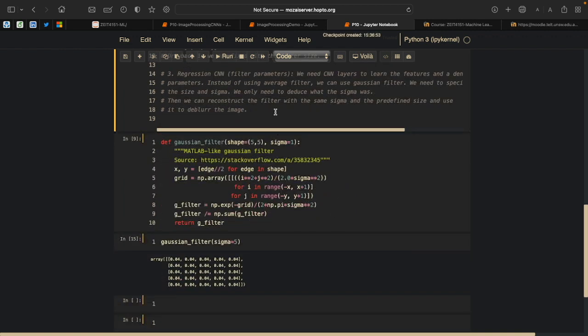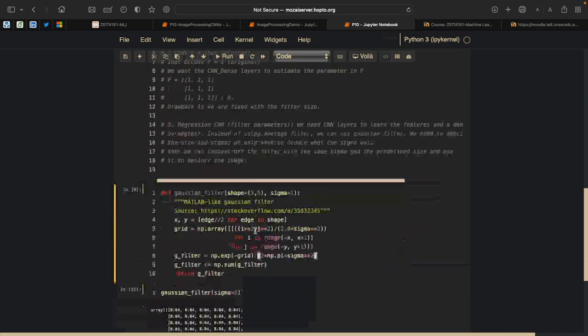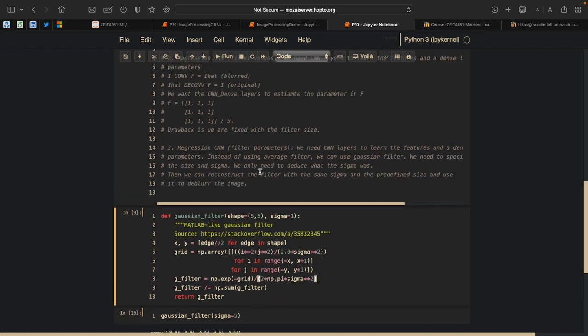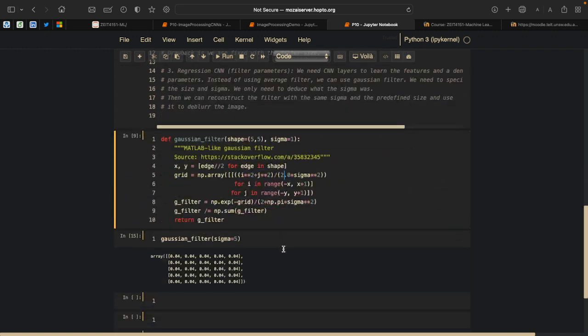That is cool. Okay, now that we have demonstrated what the Gaussian filter can do, by the way, this function is an implementation of a function in MATLAB called fspecial, which can generate these filters for you. It's not available in NumPy or SciPy, so I grabbed this function from Stack Overflow, I believe, yes.